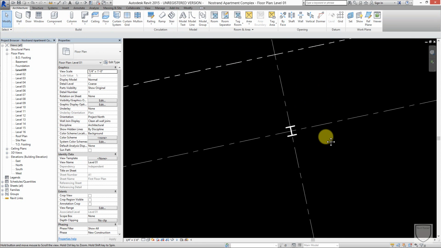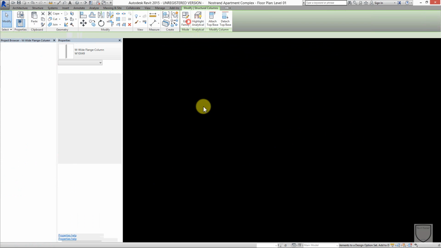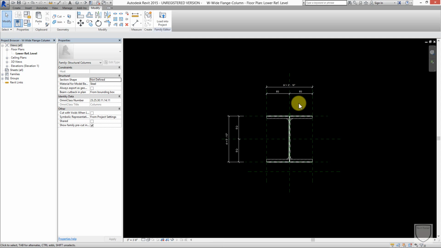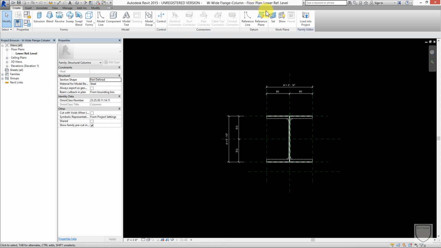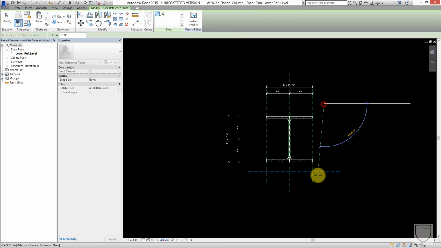So what I like to do is I'll take a column, let's say this W10 by 49, and I'm going to actually edit it, which is going to bring me into my family. And what I'll do here is I'm going to drop in a couple of reference planes, and I'll show you what I'm going to do. So reference plane 1, reference plane 2, reference plane 3, and 4.